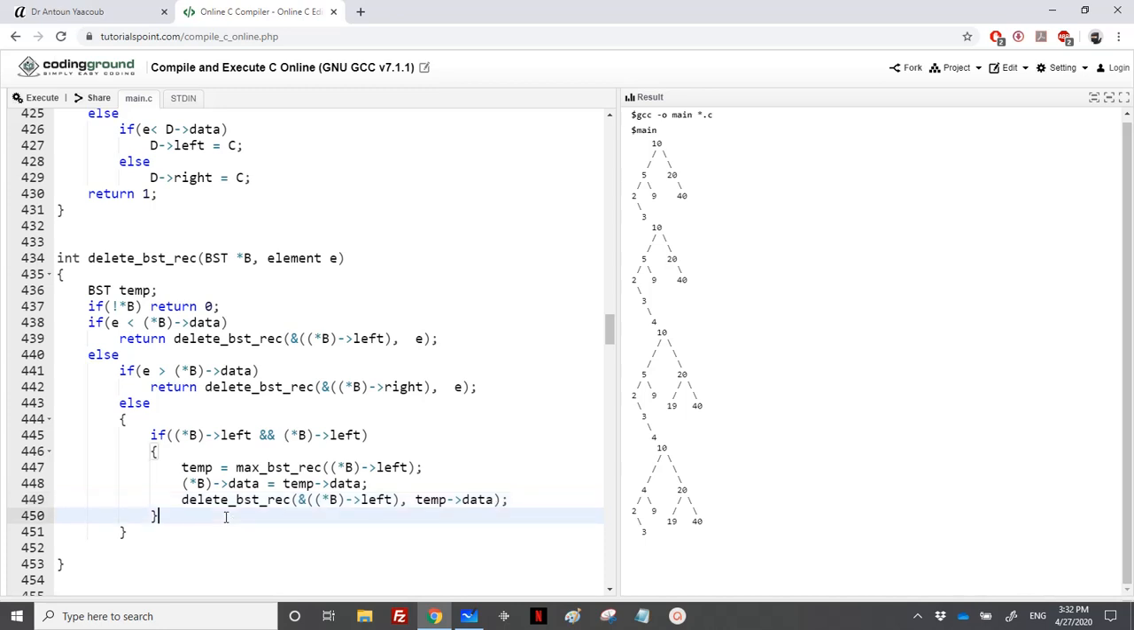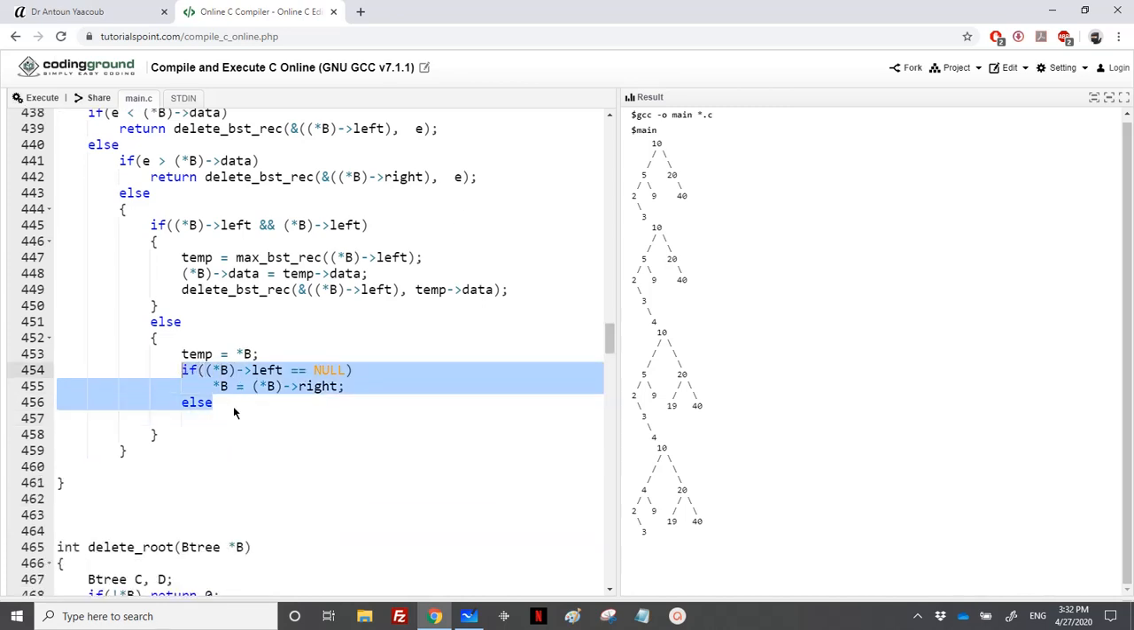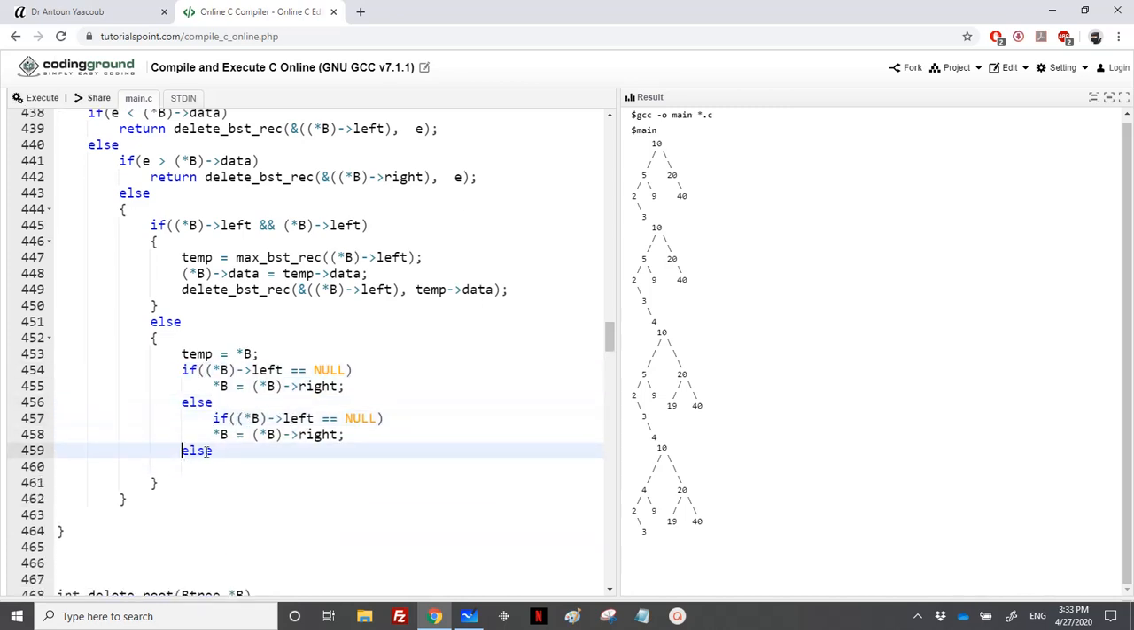Else, if there is just one child, or maybe it's a leaf, temporary would be equal to dereference B. I just need to move the element. So we need to check if the left or right part is null. If dereference B arrow left is equal to null, it means that I need to link it to the right, so dereference B would be equal to dereference B arrow right. Otherwise, if B arrow right is equal to null, I would move it to the left.